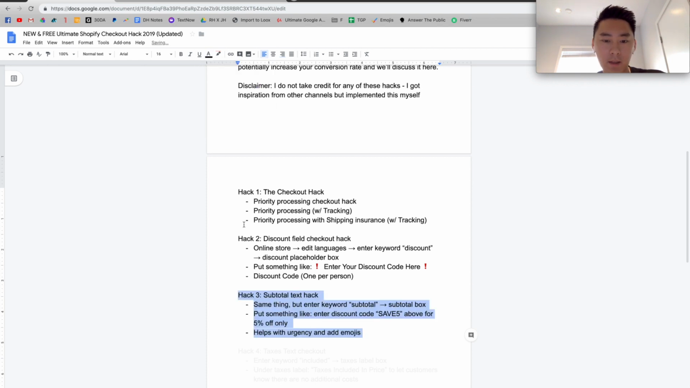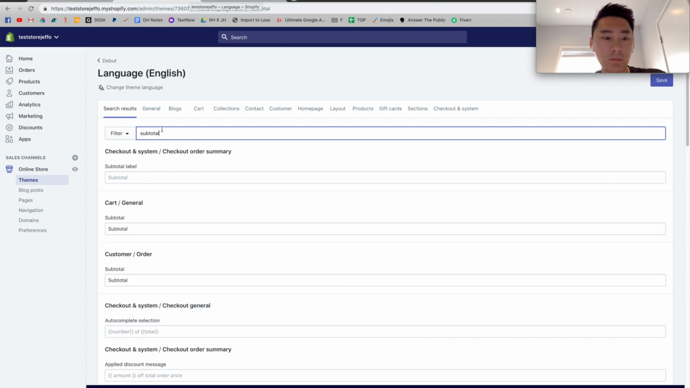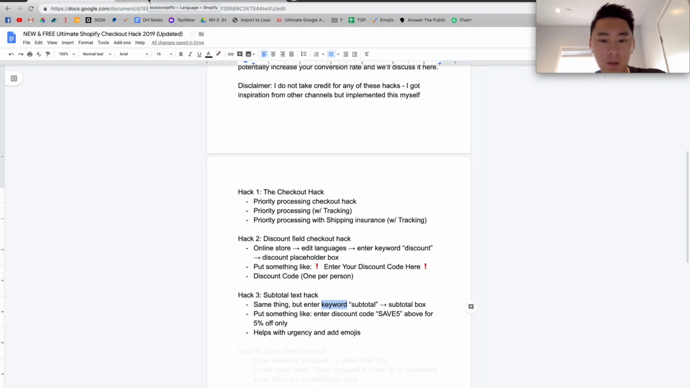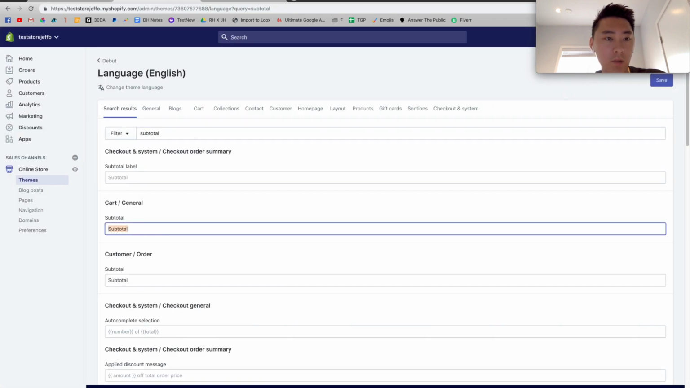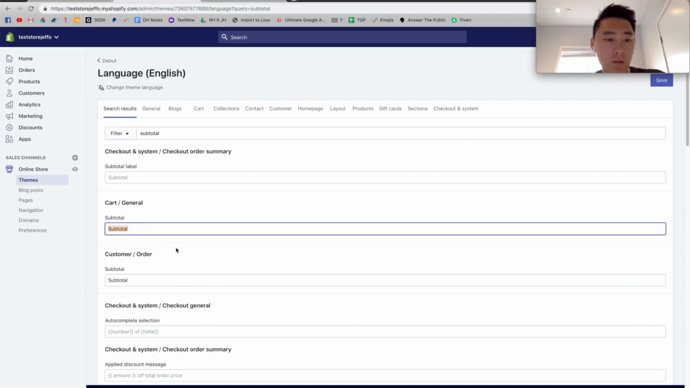The third hack is going to be the subtotal text hack. So same thing, you're going to enter subtotal like this. Hopefully we can find it right now. Yeah, I'm going to go subtotal, and you're going to go to the subtotal box right here. So we're going to enter something like enter discount code, save 5, above for 5% off only, today only. So enter discount code, something like save 5 for 5% off, today only.